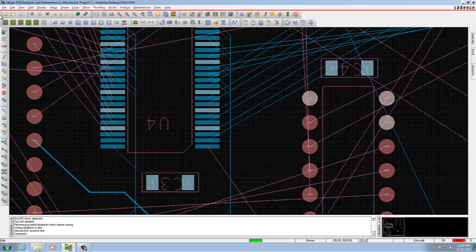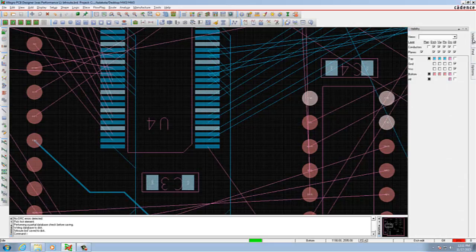So the next lab talks about preparing for auto routing. So for this, first we make the plane layers visible. So we continue on the same file. We take our cursor to the visibility tab in the right hand side.